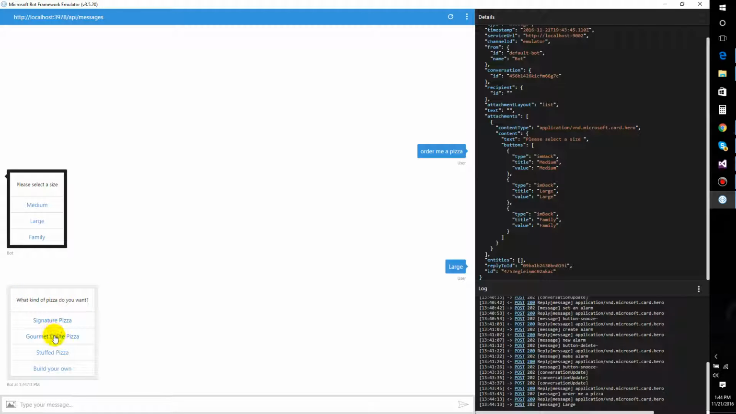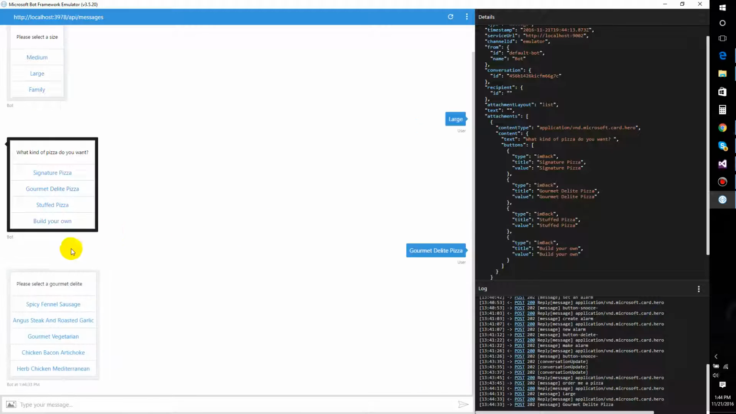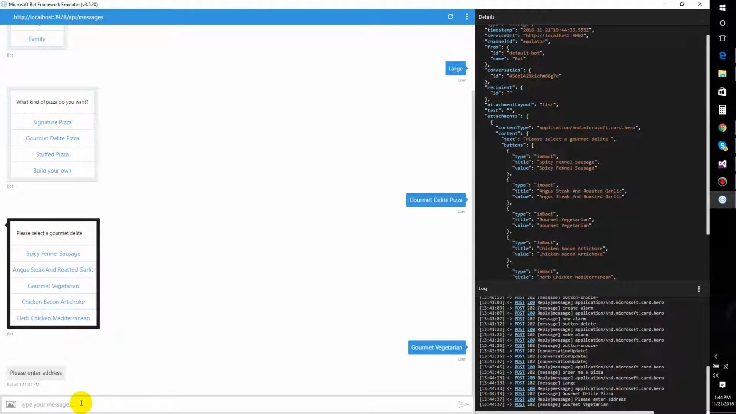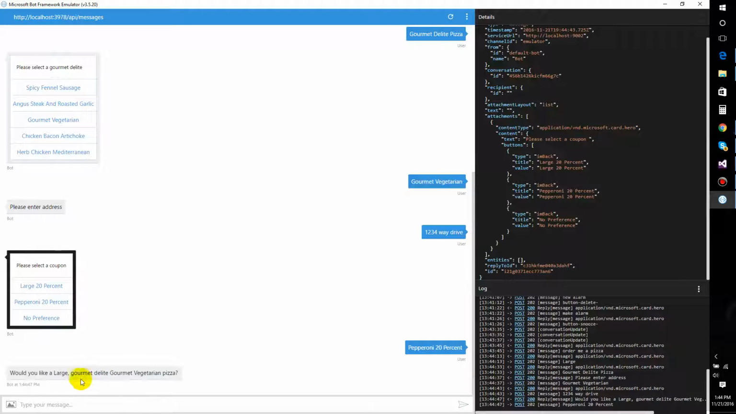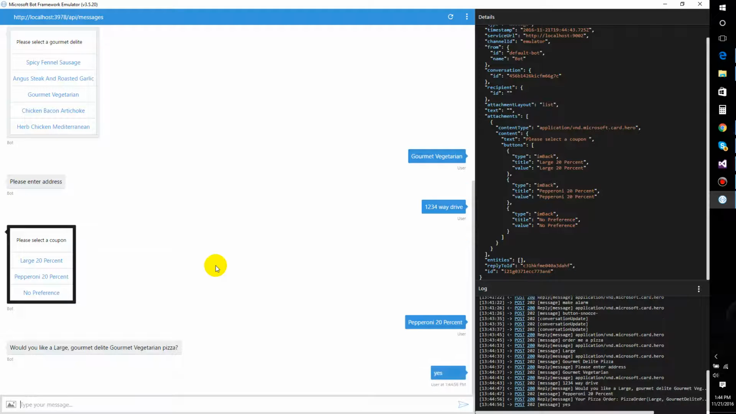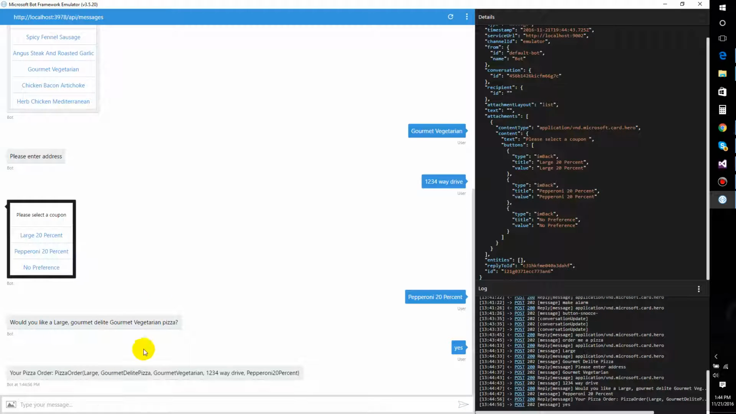So what kind of pizza do I want? I want gourmet delight pizza. Okay, gourmet vegetarian. Please enter address 123 Way Drive. All right. Please select a coupon. Pepperoni, 20%. Would you like a large gourmet delight gourmet vegetarian pizza? Yes. Your pizza order. Okay. So now that's kind of like my receipt, so to speak.